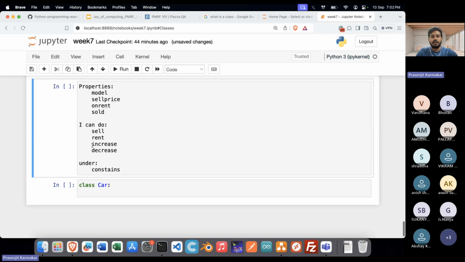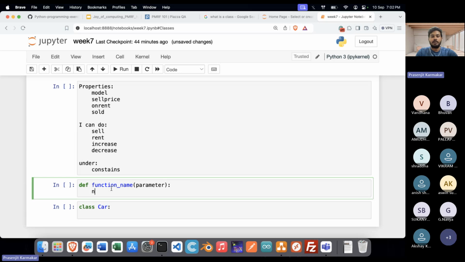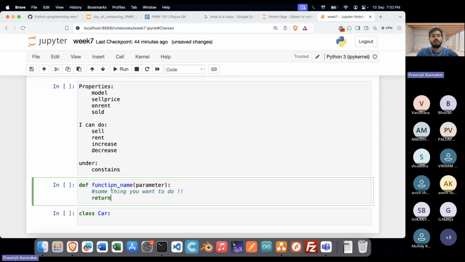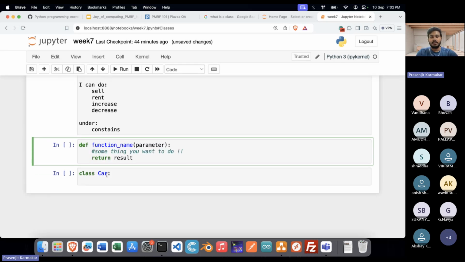Now for a function, the syntax looks like this: def, then the function name, then parameters, and then something you want to do, and then return some result. This is what a function looks like. Now for a class it looks like this. Similar to def, the keyword for class is class.